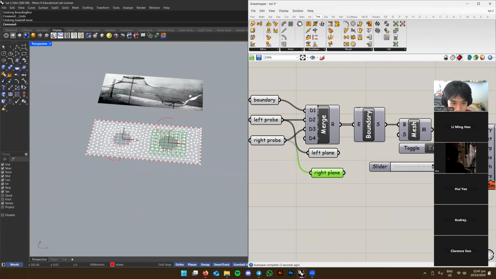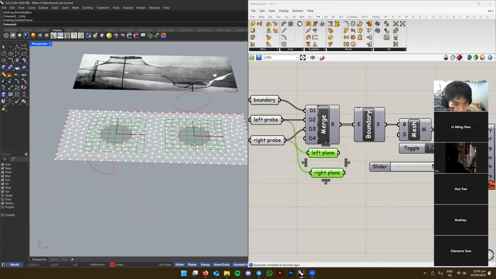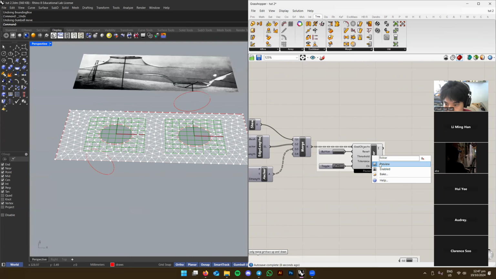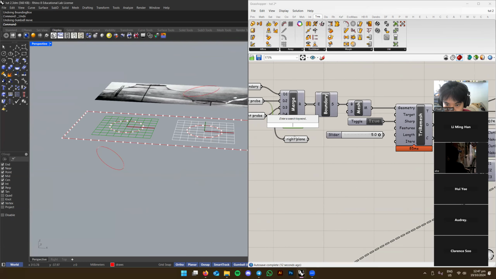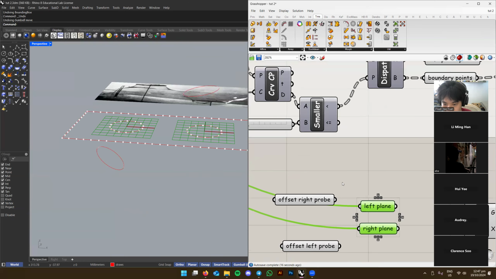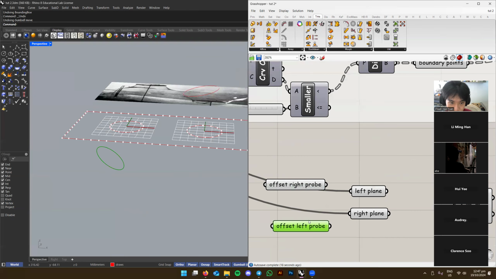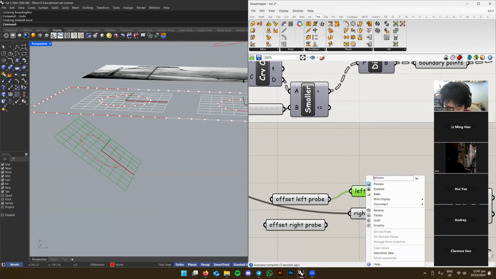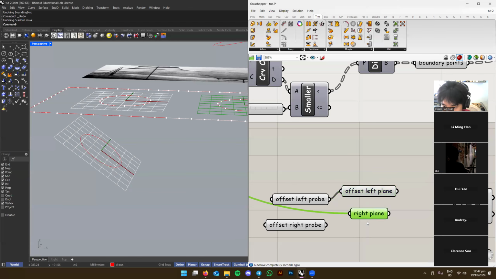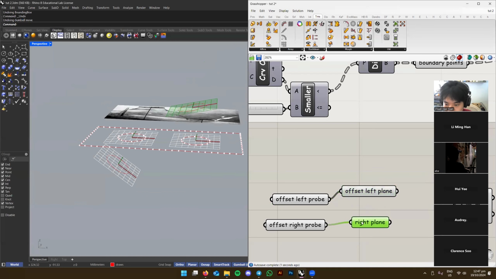So if I select both, you can see now. Let me turn off this one as well, so it's easier for you to see. There's a left plane and a right plane, right? And let's copy paste this and move it down to here. We're talking about the left probe, the offset left probe and offset right probe. So let's create a new plane for the offset left plane, and create a new plane for the offset right plane.